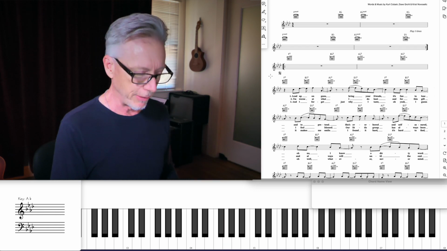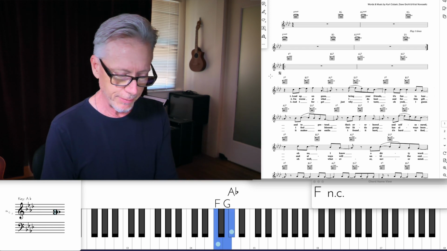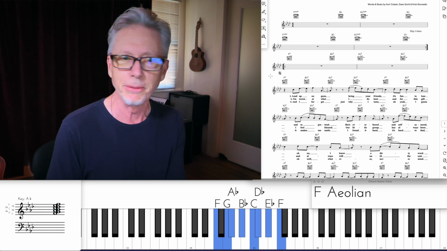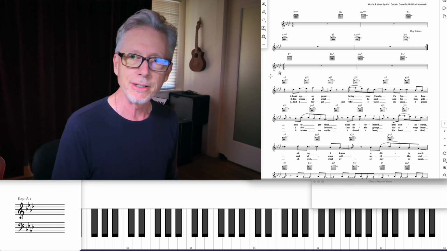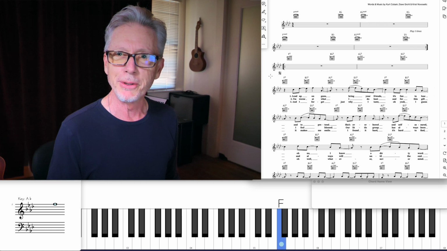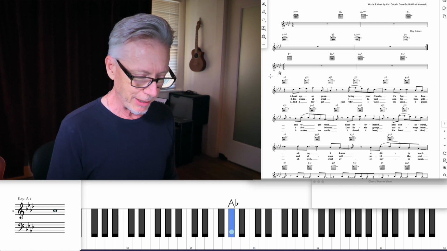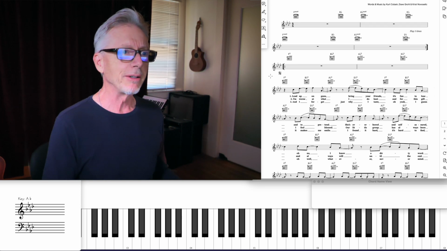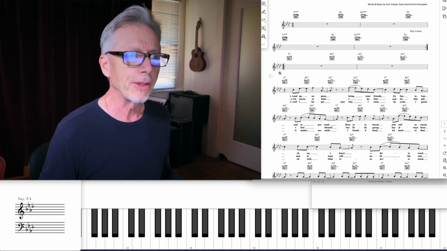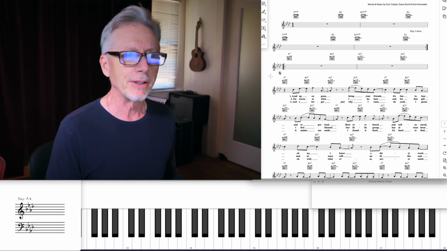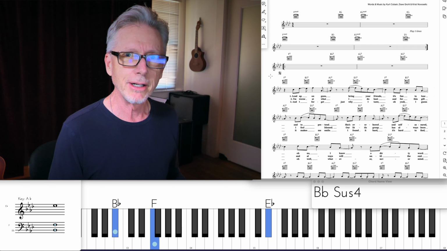grabs all the notes of the F natural minor scale. F Aeolian is what my computer analyzes it as. So it's not a pentatonic scale like we were playing around with this past week, but it is just a really normal natural minor scale. And the melody begins on the 5th, leaps up to the 7th of the scale against a B flat chord.